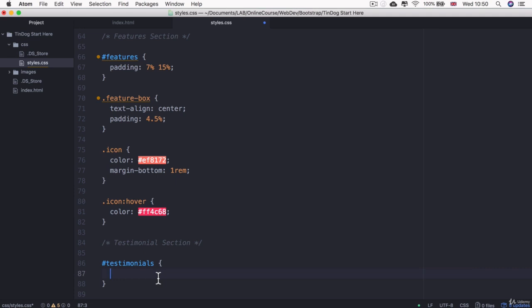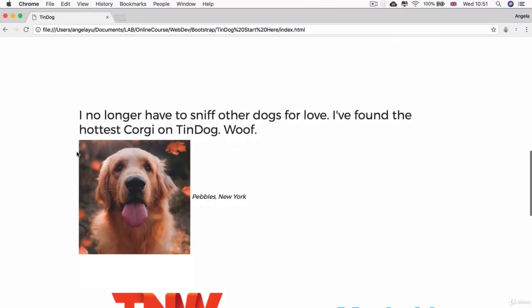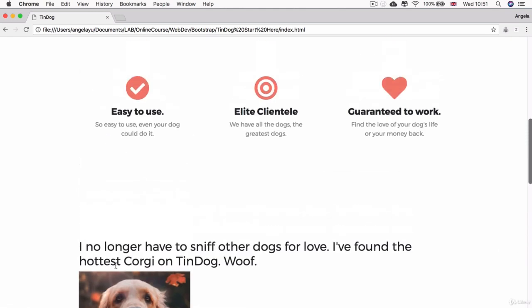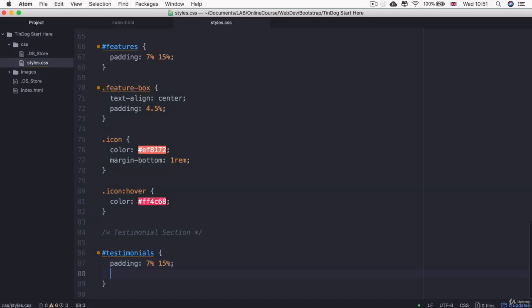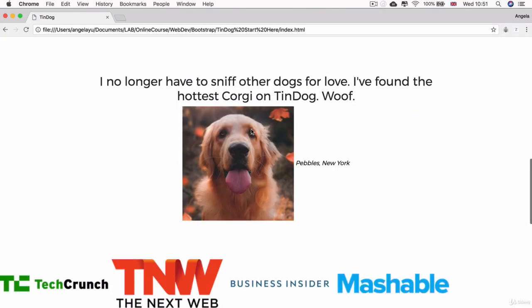So firstly, I'm going to add some padding, and it's going to be the same as we had in features. So it's 7% top and bottom and 15% left and right. Now it's a little bit more squished in, and it looks very uniform with the feature section, which I quite like. The next thing is we need to have this text center aligned. It looks weird to have only one line of text on the left, and also to have our images on the left as well. So let's go into testimonials, change the text align to center, and there we go, looking pretty nice.